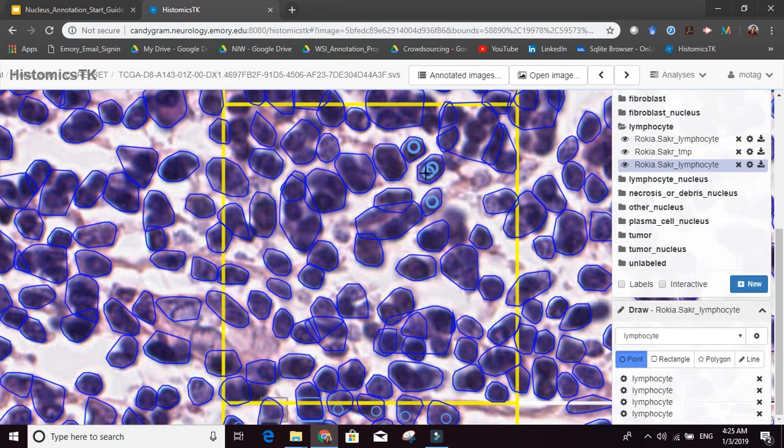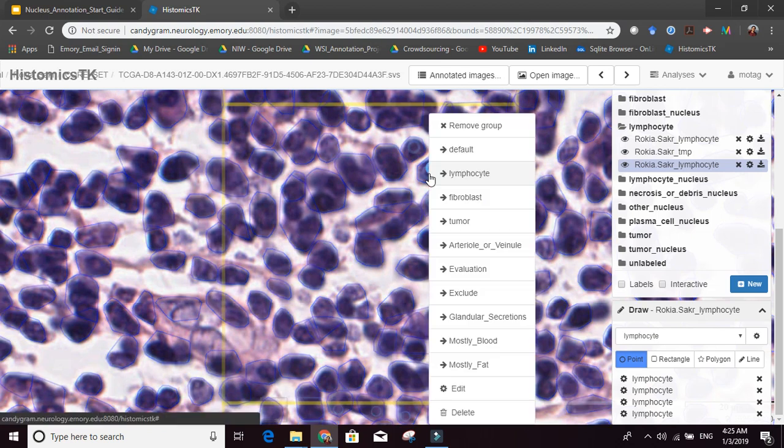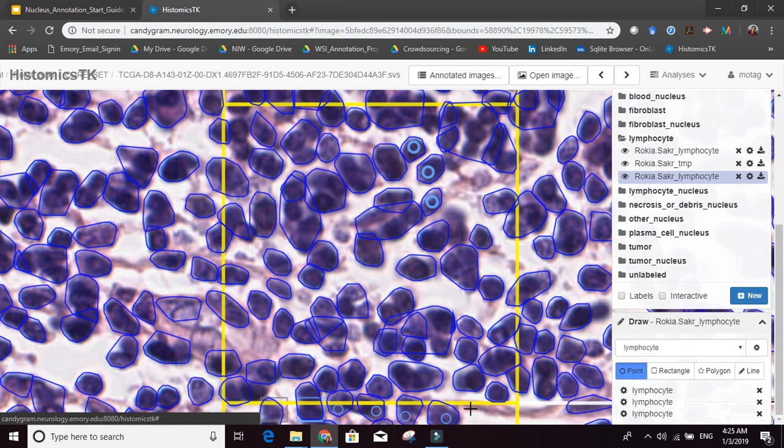So if you see that I created this one by mistake, you just right click, and then when you right click, you can actually get the option to delete this annotation, which is great because in the previous version of this we couldn't really delete things.